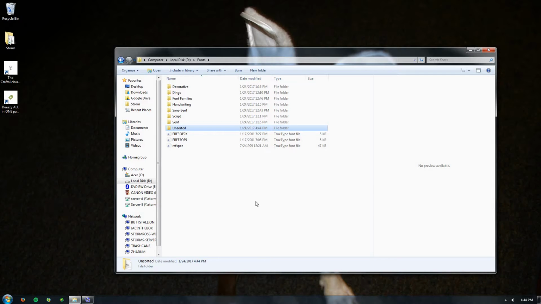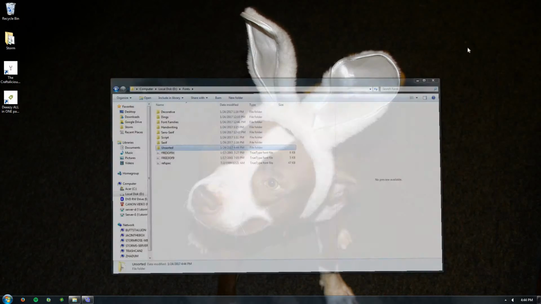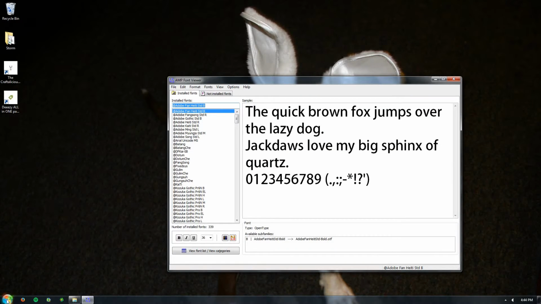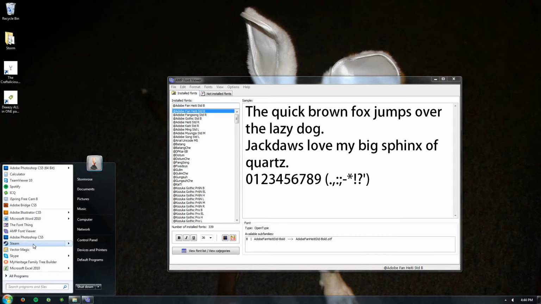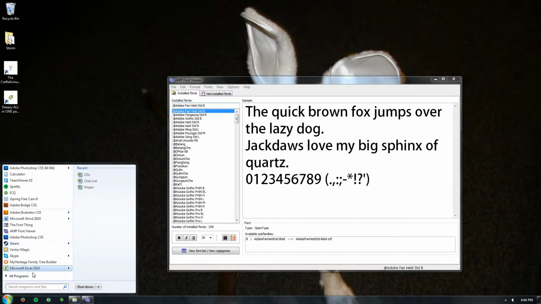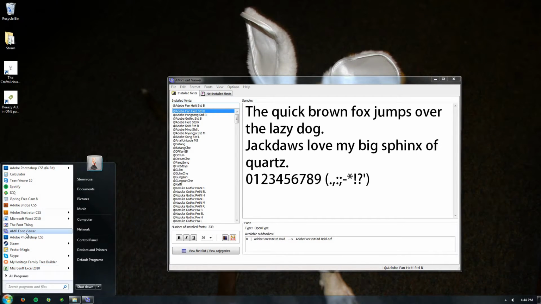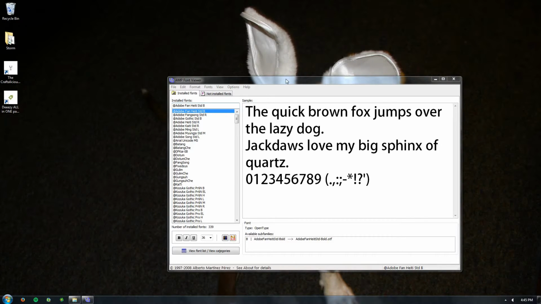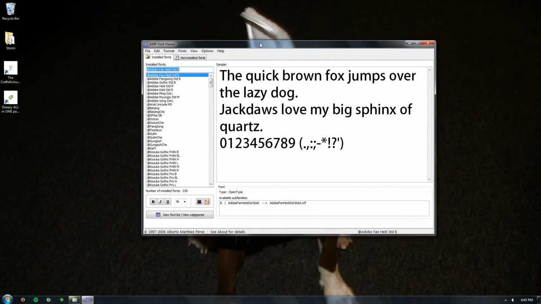Now I'm going to show you how to install it. So if you have downloaded your AMP font viewer, you're going to find it someplace under your start menu. I've kind of been using it on and off all day, so it's right here in my quick find, but yours might be under all programs and AMP font viewer. So open that up, and now when you first open it, it defaults to your installed fonts.